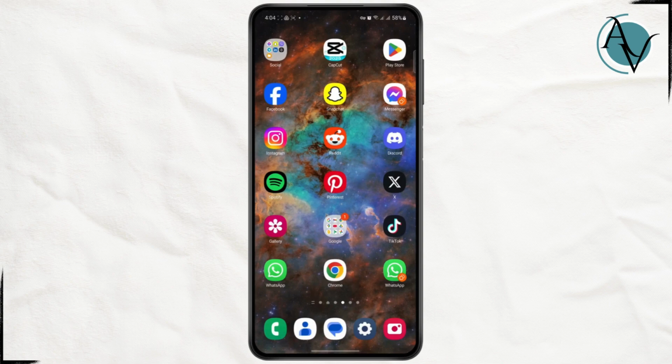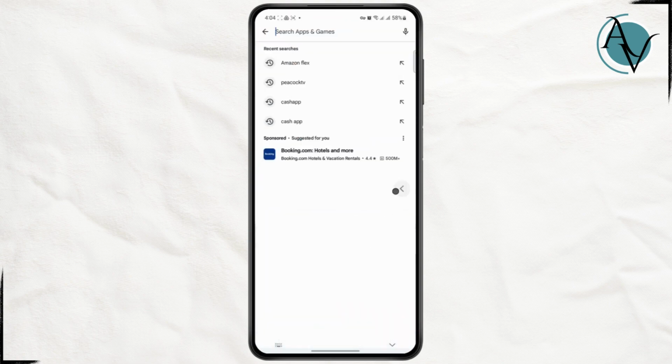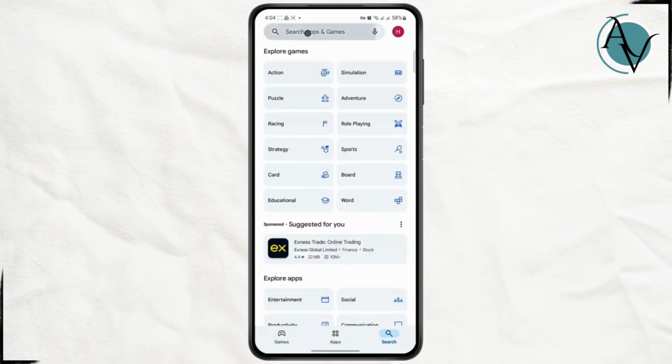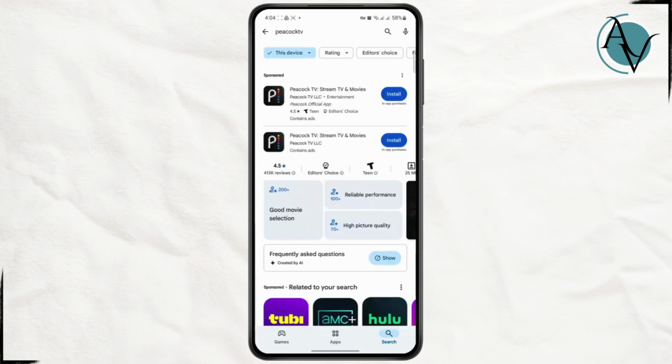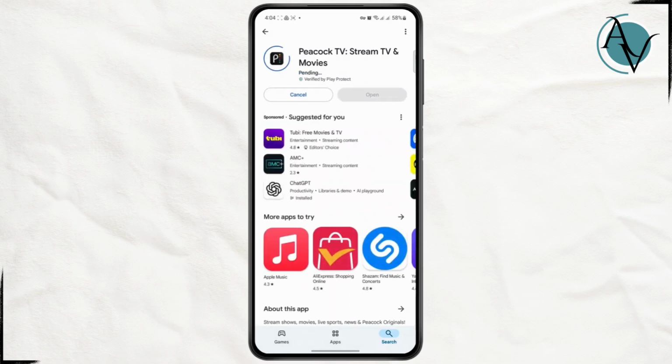Now, let us get right into the video. The very first thing you need to do is open up your Google Play Store on your device and then head over to the search bar on the bottom right corner. Now from here, you are just going to search for Peacock TV and you will find this official app on your device. So all you have to do is hit the install button right here and it will start downloading the app on your device.